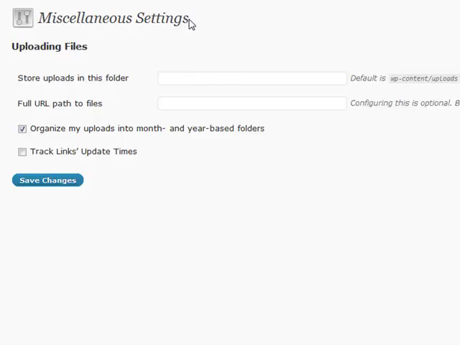Also, as you start to accumulate months and years' worth of content, by default WordPress will organize all of your uploads into month and year based folders. So as you accumulate maybe 4 years' worth of uploads, you're going to have 4 years, and each of these years is going to have 12 months, and then there's going to be each individual file. And that gets pretty folder intensive after a while.